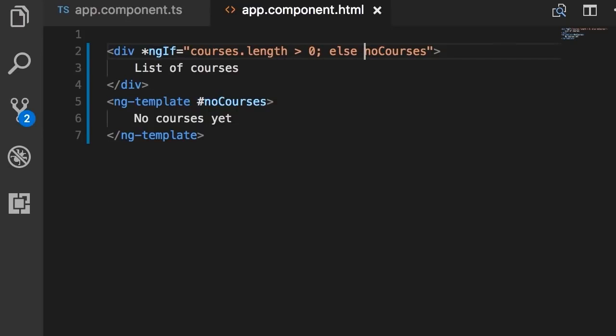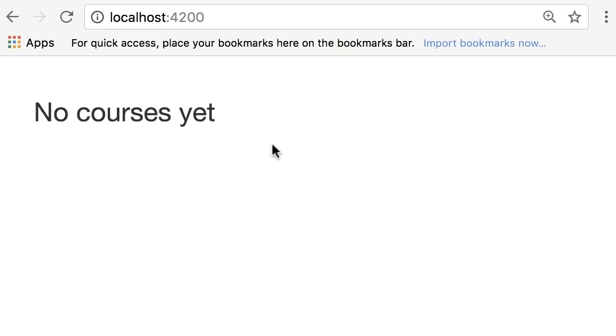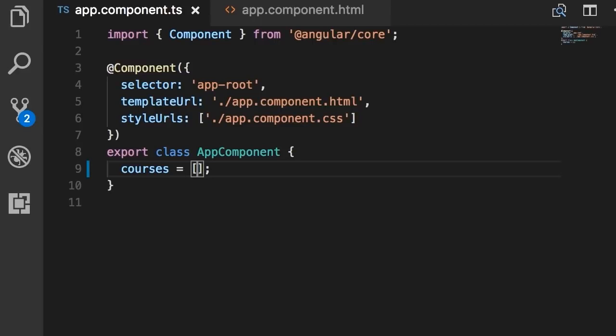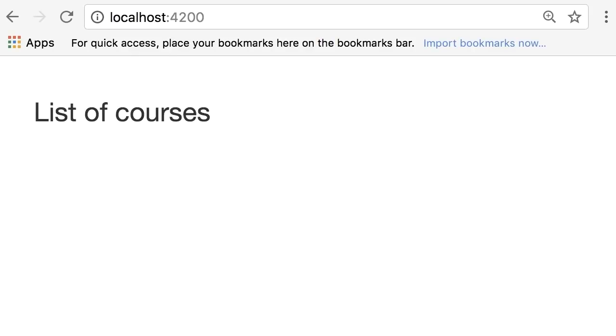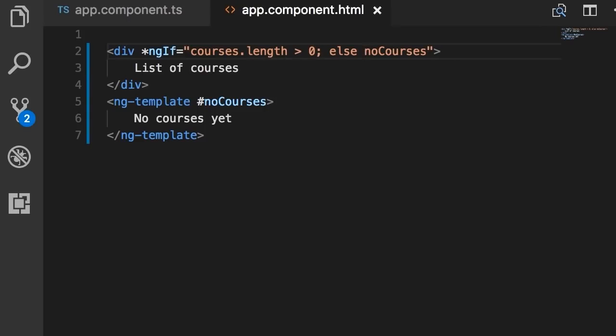Back in the browser. Currently we don't have any courses, and that's why we see this message. If I go back in app component and add a couple of items here, now we see the list of courses. Now you may not quite like this syntax because in the first block we're using a div, in the second block we're using ngTemplate. They're kind of inconsistent. There is another approach.